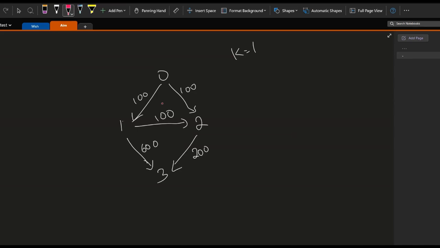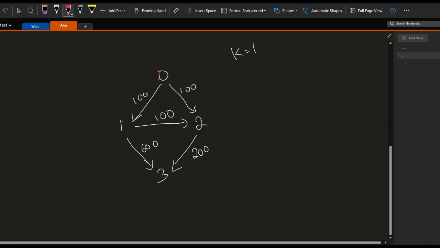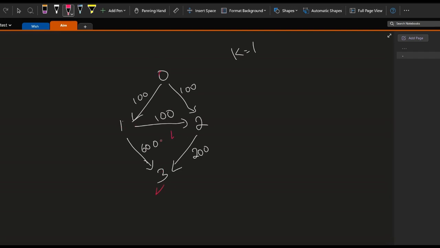For this problem, you are given a graph. The graph has 4 nodes: 0, 1, 2, and 3. There are certain directed links between each of these nodes. Between 0 and 1, there is a link with weight 100. Between 1 and 2, there is a link with weight 100. Between 1 and 3, there is a link with weight 600.